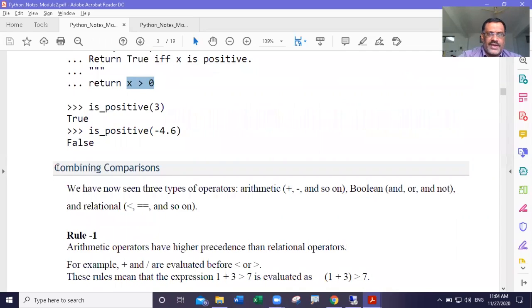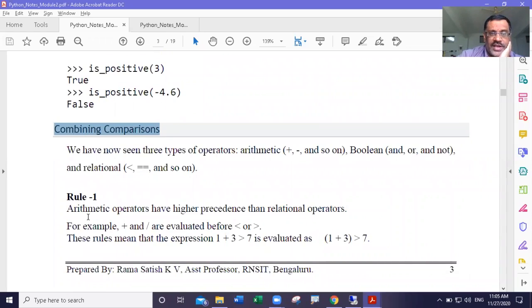Combining comparisons, combining operators, we have to follow 3 rules. This is very important. Every question paper you open, this concept is there. This concept is most common. You can see rule 1: arithmetic operators have higher precedence than relational operators. This is the first rule.